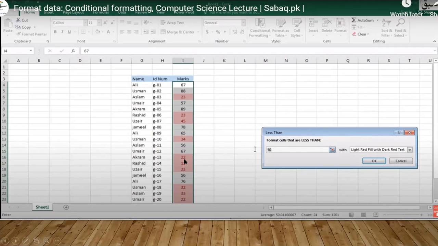Now what do we need to do? We need to see the failures in different highlighted colors. First select all the cells for obtained marks and see the options of conditional formatting. See, this is conditional formatting. Whenever we click on conditional formatting, we will see the highlight cell rules option will open.